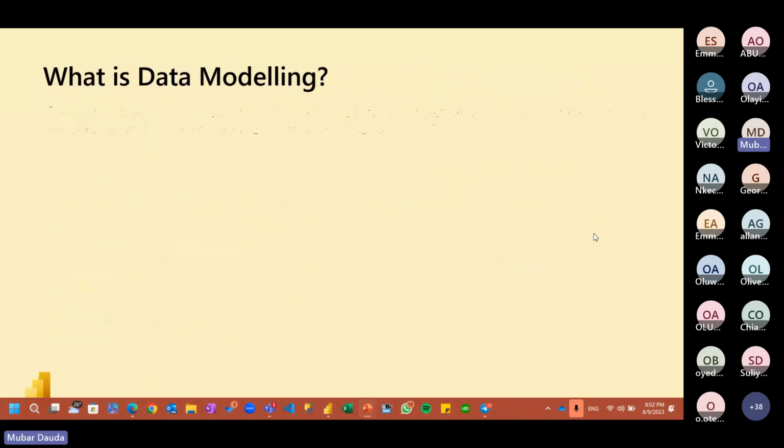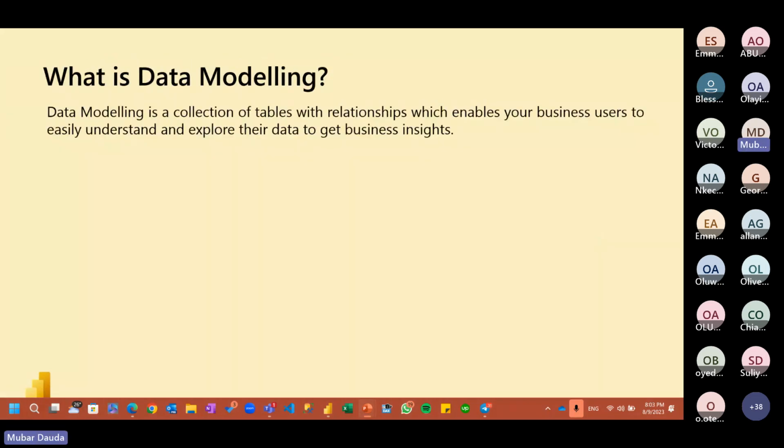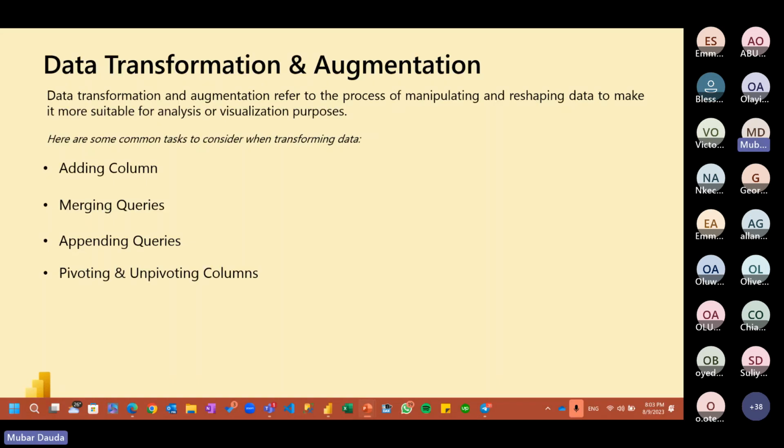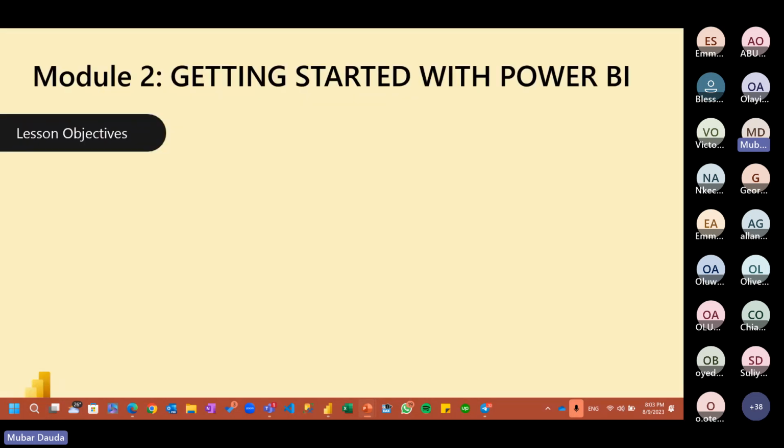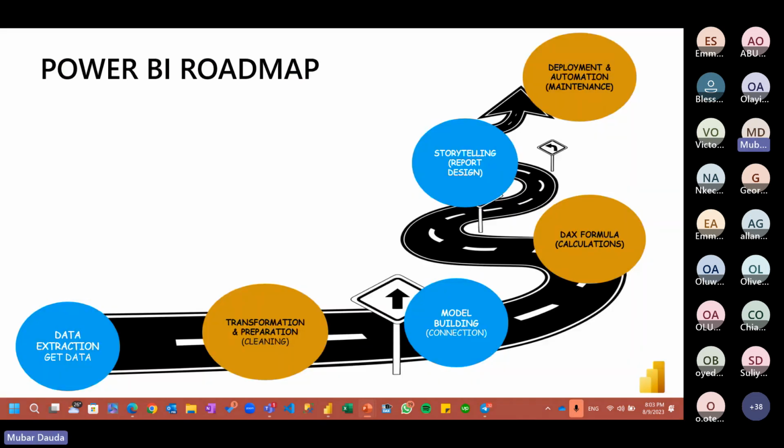So data modeling is a collection of tables with relationships, which enables your business users to easily understand and explore their data to get business insights. For everything you want to do in Power BI, if you remember, we have the process of our Power BI roadmap. We just finished the second part of our roadmap, which is model building.